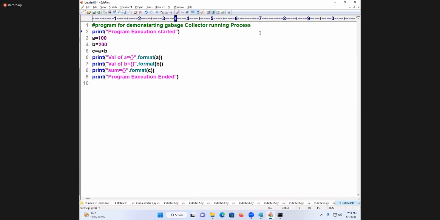The moment when program execution started, garbage collection also started. How do you show that? Print, is GC running? I am printing it. How can you prove that it is running?